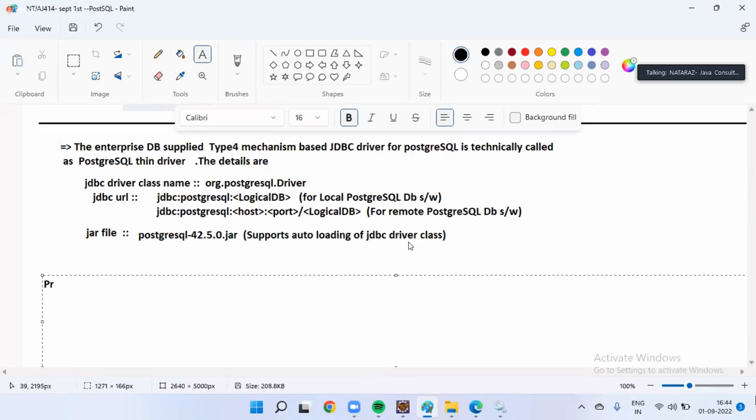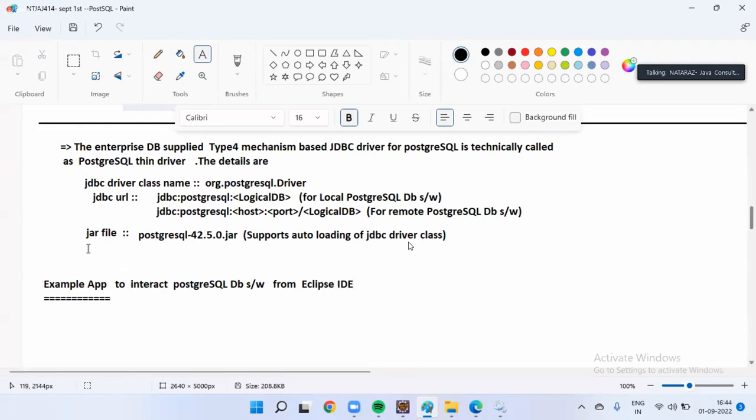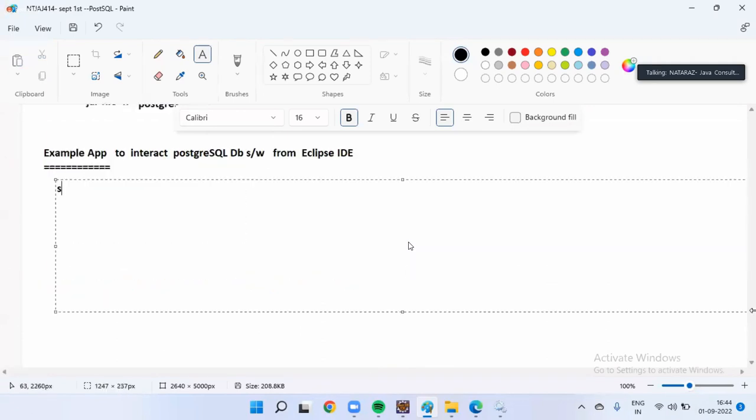Proceeds on example application to interact with PostgreSQL database software. Okay, from Eclipse IDE. From Eclipse IDE. Step number 1, Babu.